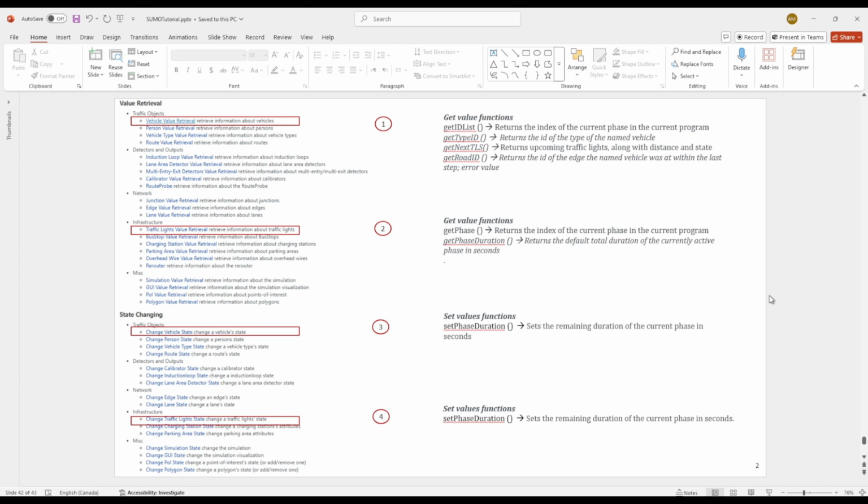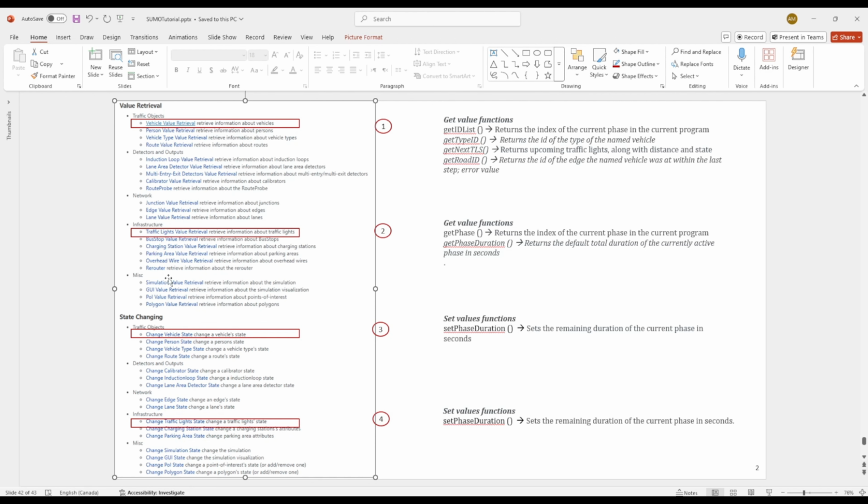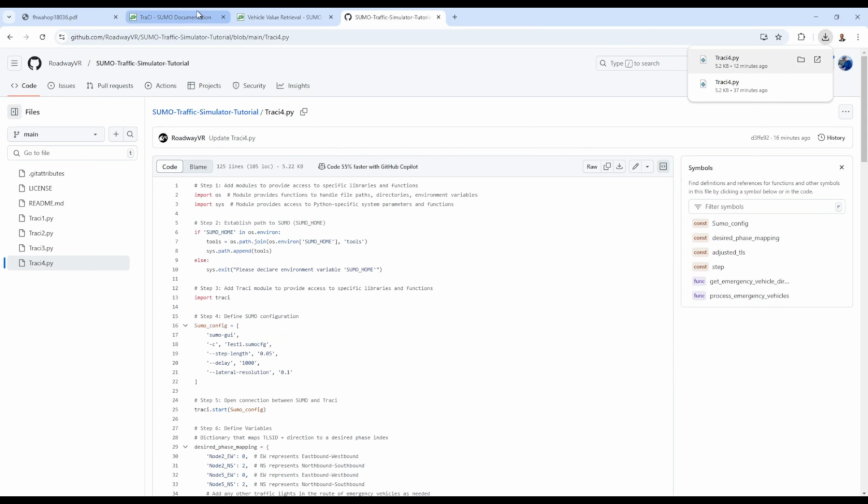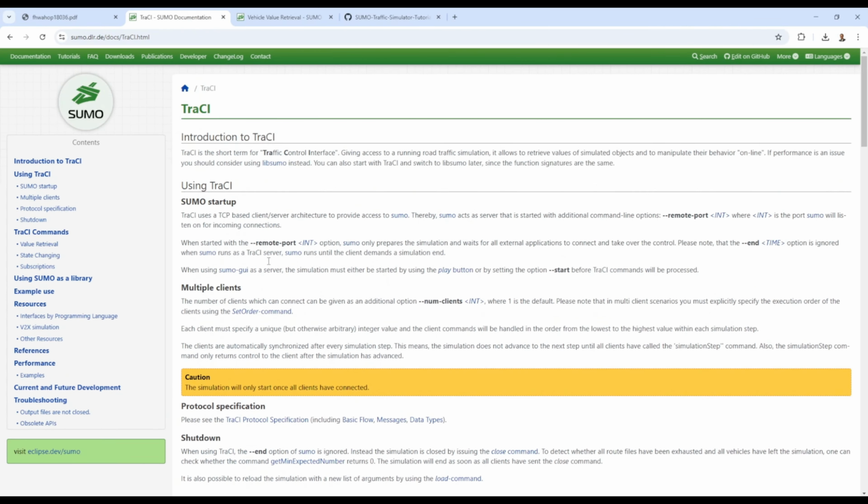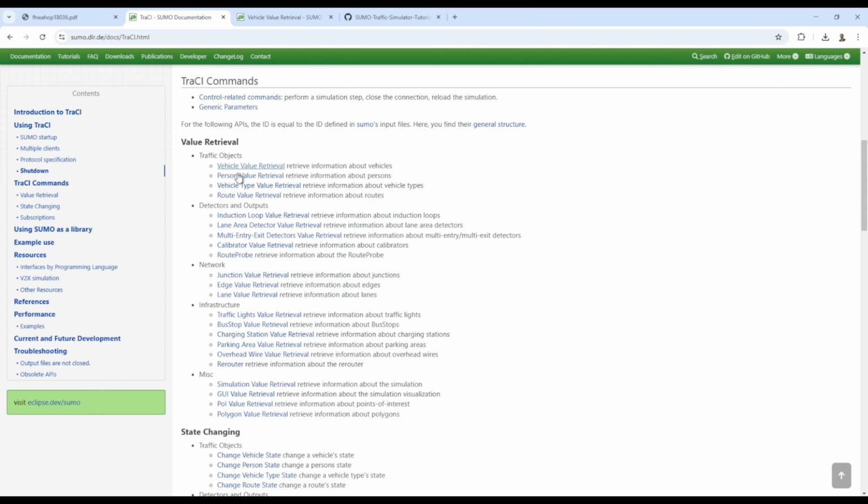Coding or programming is similar to baking or cooking. You need some materials, right? For programming, you need some functions. So here on the left side, this image is coming from Tracy, right? If you simply search Tracy in Google, it will open this page for you. And then there are some functions, and they call it value retrieval or state change. This means get value from simulation and set value.